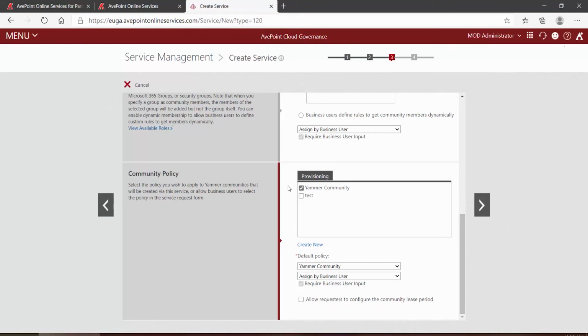The logic is that what we are filling out here is the service request that a business user will go and engage with to request this community. But when they actually click Submit, and then we approve the request, how does the community get created? It gets created according to the policy.